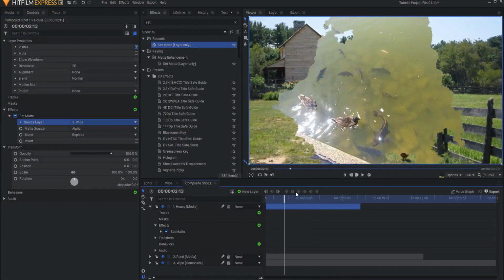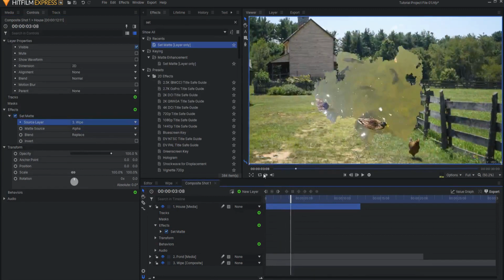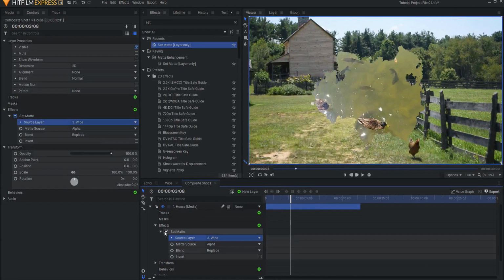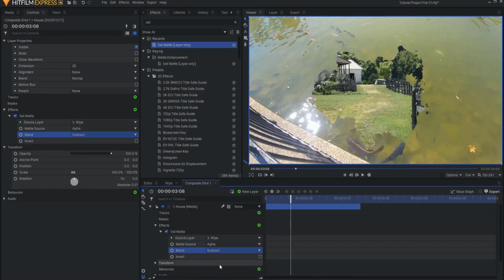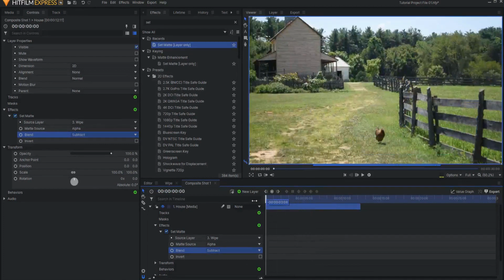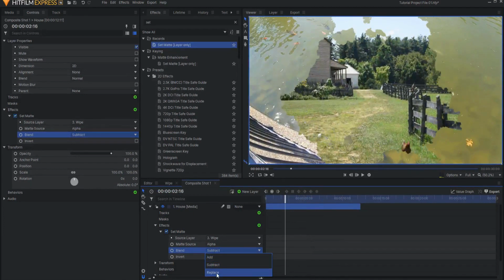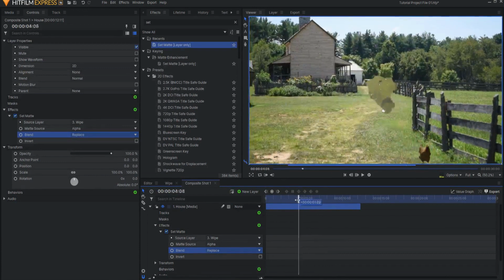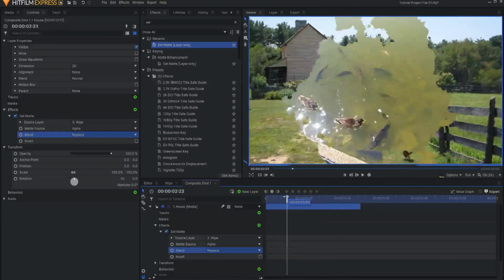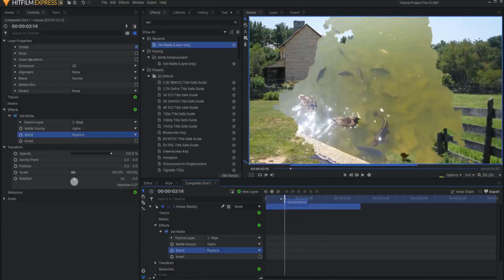And if I wanted it to actually wipe from the house to the video underneath it, the pond, then I would go ahead and make this a subtract. And if I wanted it to wipe the other direction, then I would leave it as replace. And that's it. Everything else from there is just details on how you would make that happen.